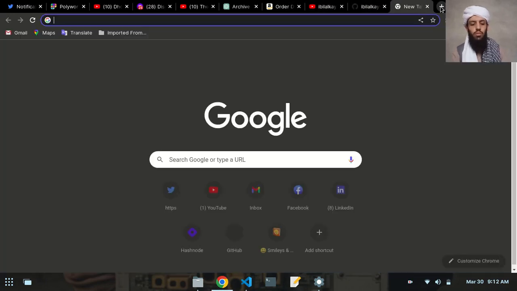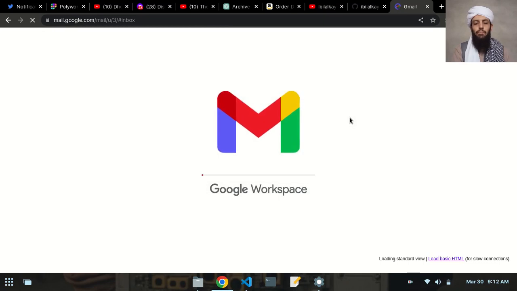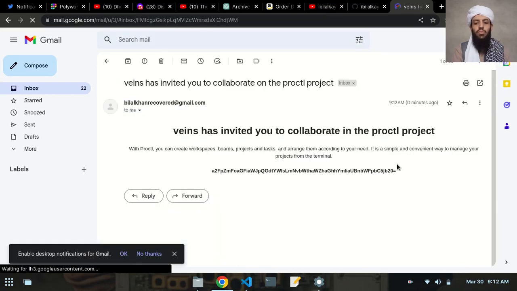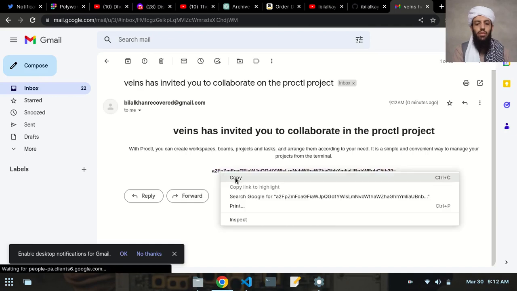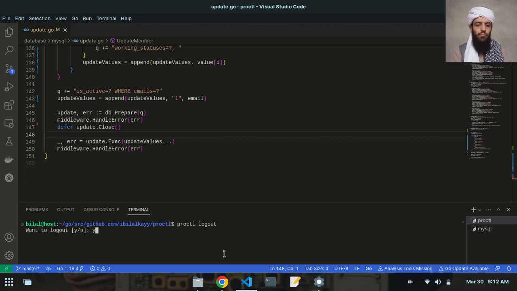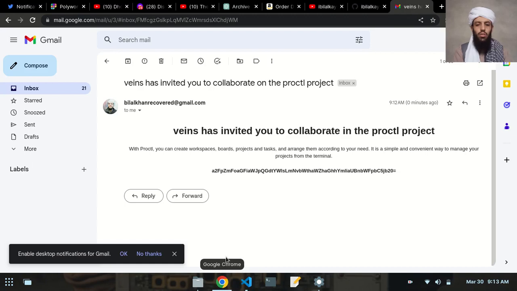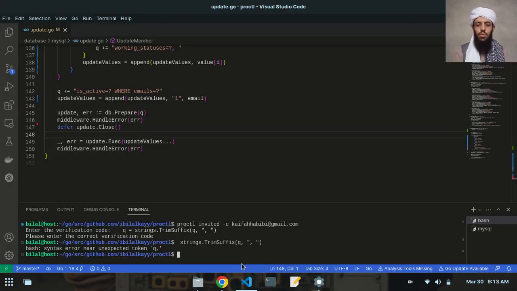So let's go to the email address. Now you can see that the email is received. Let's copy this verification code, and once it is copied, let's clear this, Proctl logout, Proctl invited, like this, into the verification code. Oh, sorry, I need to give this properly. I have not copied it properly, sorry about that.